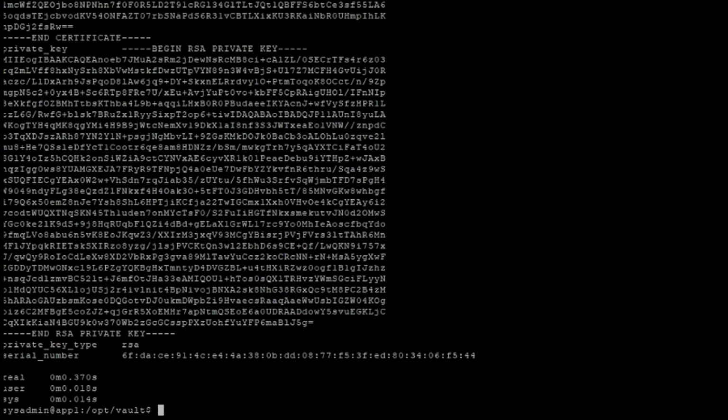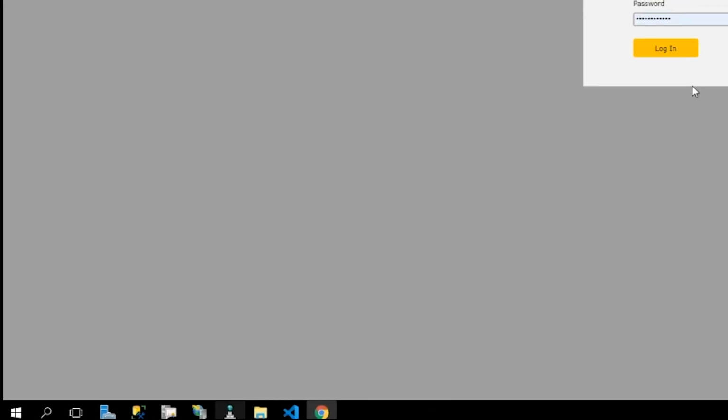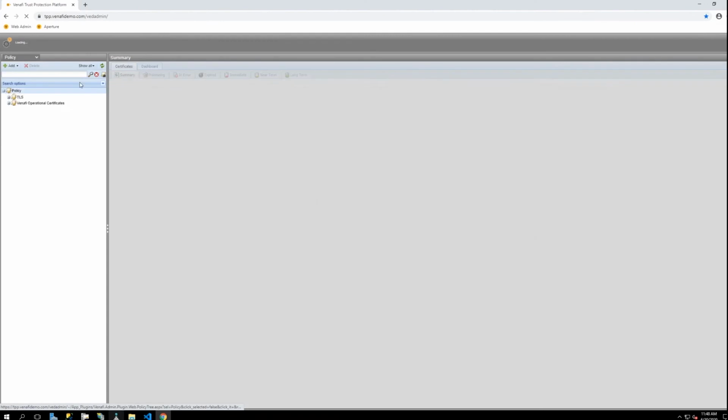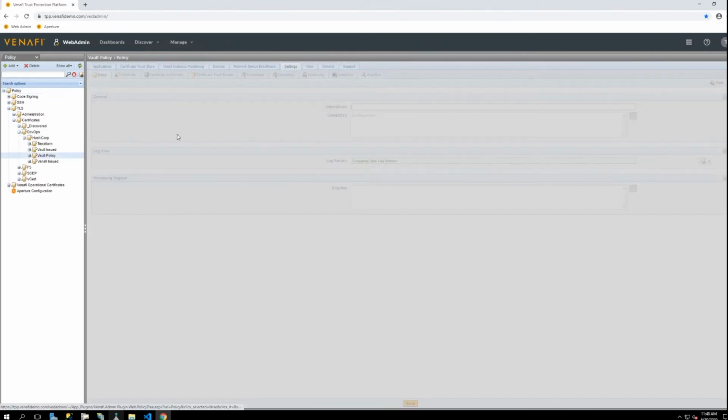Similarly, if we make a request that doesn't conform to the policy, for this example, I'm going to use newdomain.com, we'll get a similar error message that we saw before, right? This common name, app8 newdomain.com, doesn't match our allowed domains, venafidemo.com or venafi-example.com. And so in order to make this change, what we're going to do is go back to the Venafi platform. We'll navigate back to our DevOps HashiCorp folder, and we want to update our Vault policy.